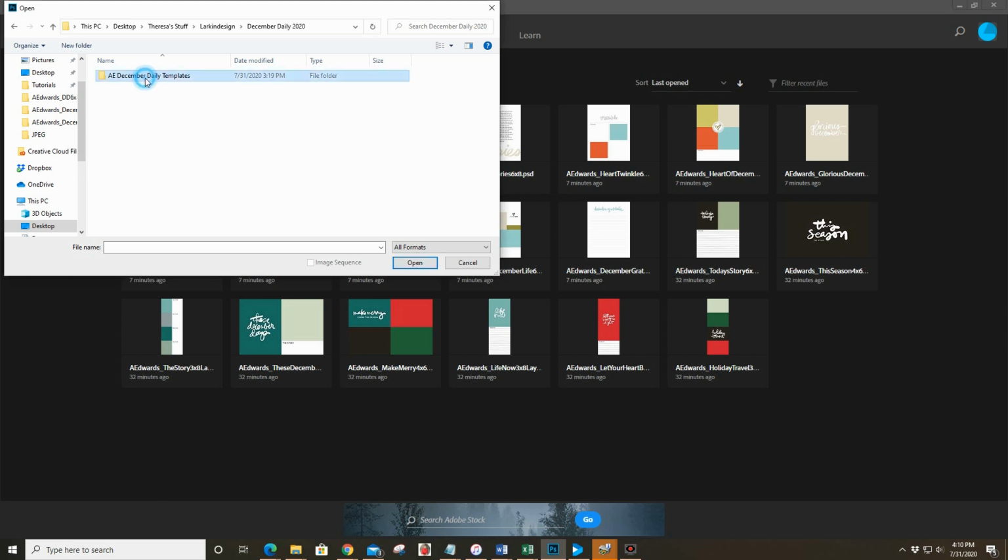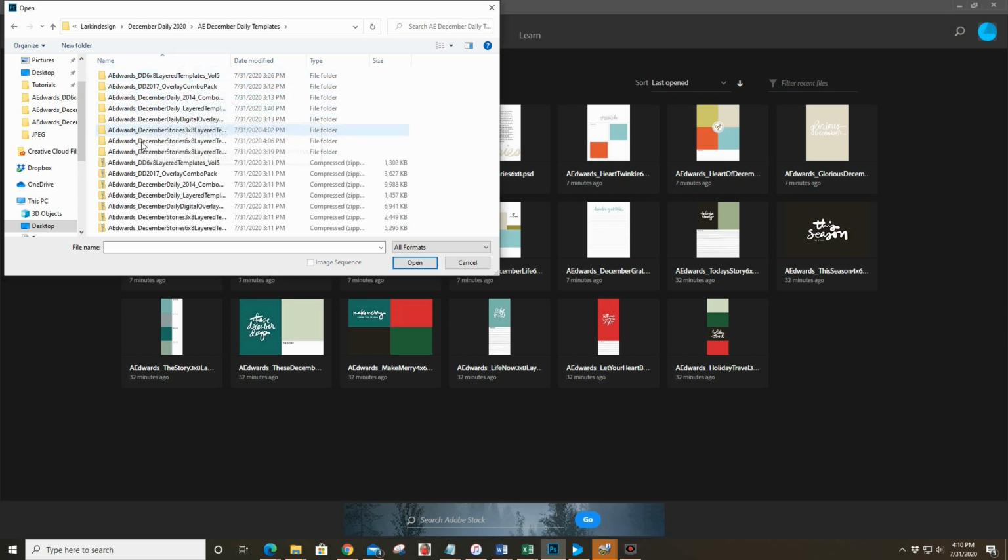And what I did was I went and purchased some of the December Daily templates from Eedwards. Some of these I already had in my possession, and so I just gathered them all in one folder. I do keep all of the download files in case I accidentally delete something in the unzipped folder or whatever.